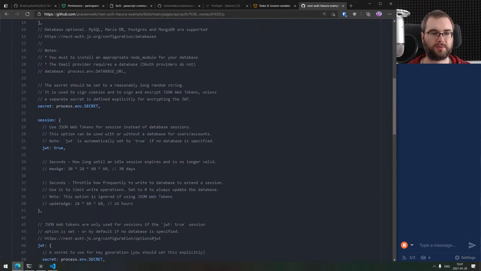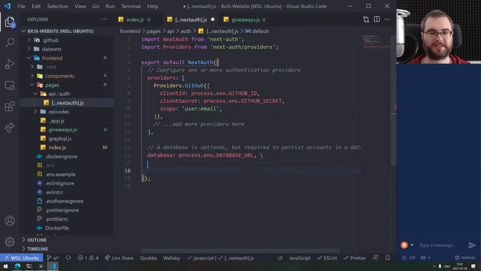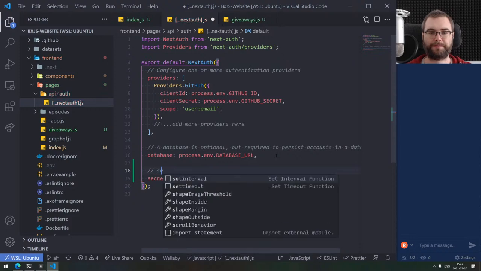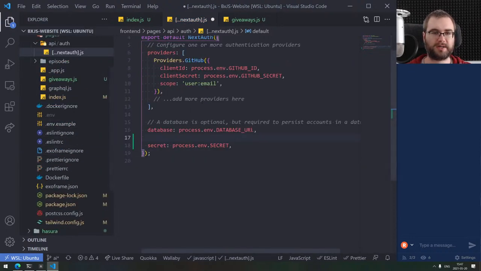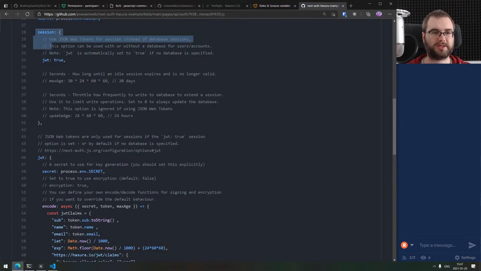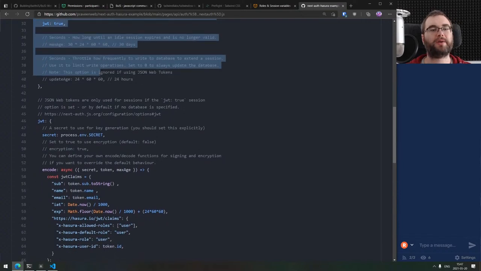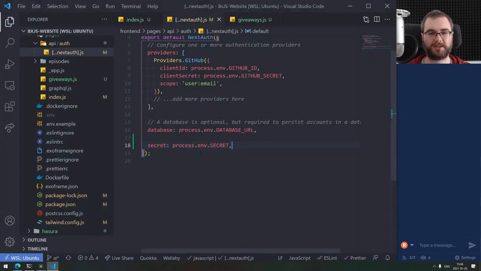Okay, so the secret is something we should have actually set here from the very beginning, but it's fine. I guess there is no point in doing that. I will need to update it later, but that's fine. Okay, then we got the session. We also need to use the JWT for Hasura, otherwise this won't work.